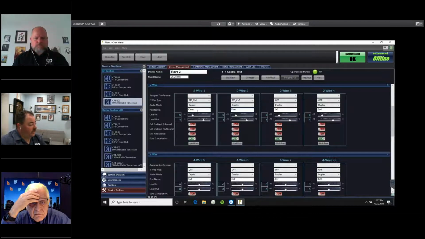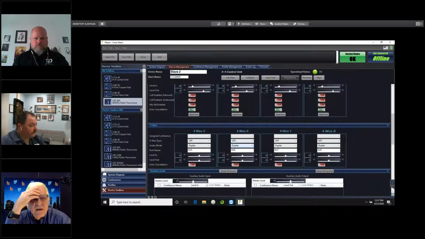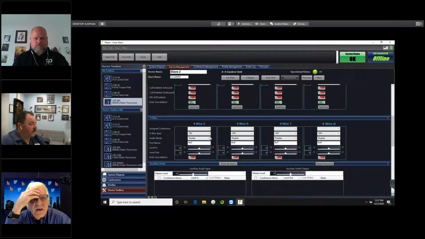Now remember your nomenclature here, because you also have to tie this to a conference. Your conferences are available here. We haven't built any yet, so we'll get there in just a moment. Don't they have to have a different name than the 2-wire names? If we had a conference called CAMS, they can be the same, but you get very confused. So I would certainly name it something, like A2 4-wire, or this could be stage 4-wire.